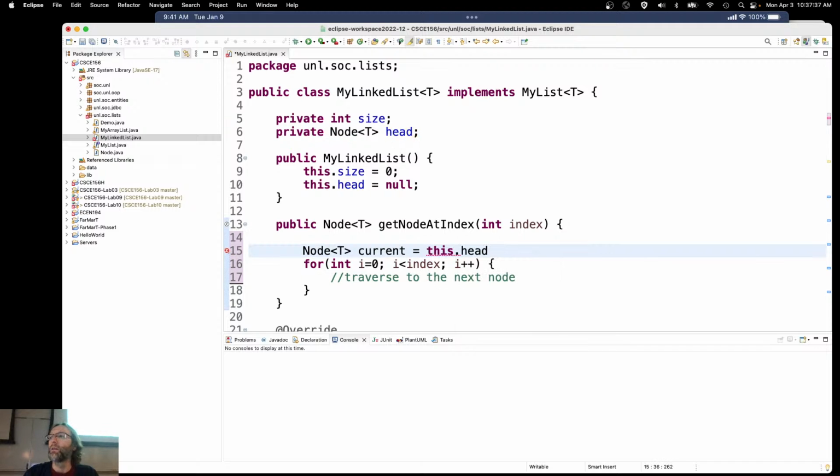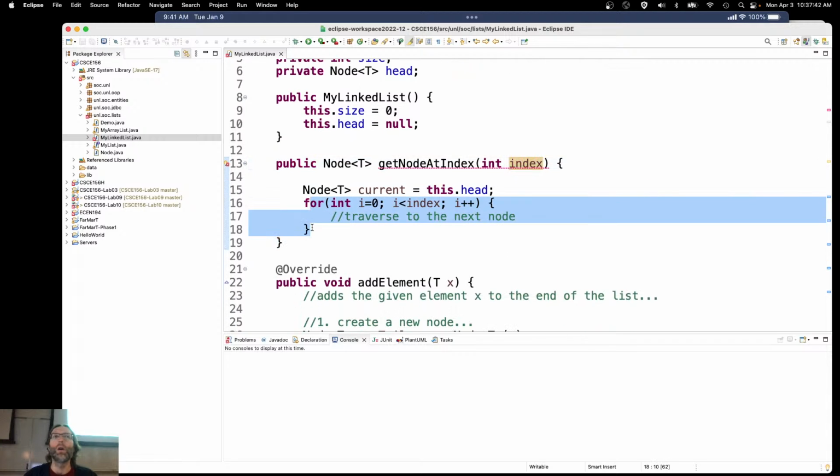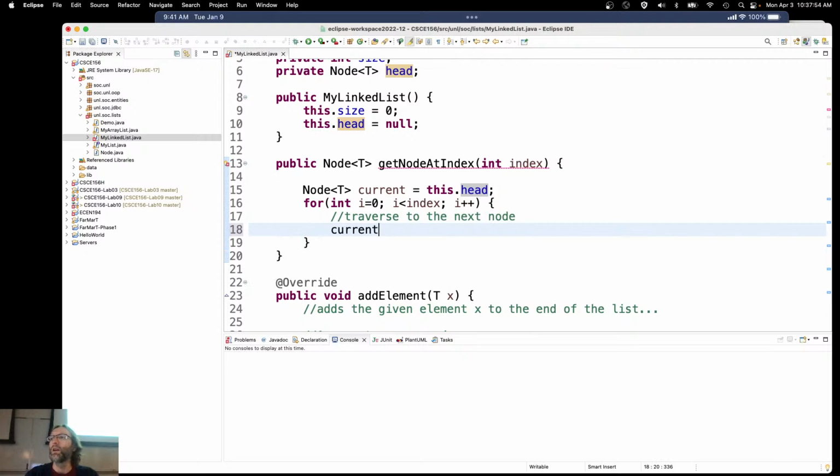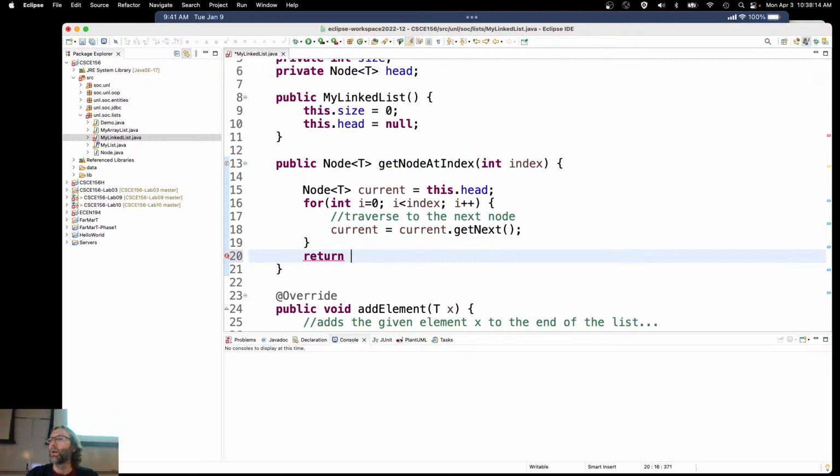At the head. Now suppose that index is 0 here. Will this for loop execute at all? Nope. So what's your current right now? The head. That's exactly what you wanted, right? Index 0 is going to be the head. Index 1 will traverse to the next node, so current is equal to current.getNext(). If this is 5, or let's say 4, then you want the element at index 4. How many times do you iterate? 1, 2, 3, 4. Nice pattern here. And I will return current. There, that gives me the ith index.